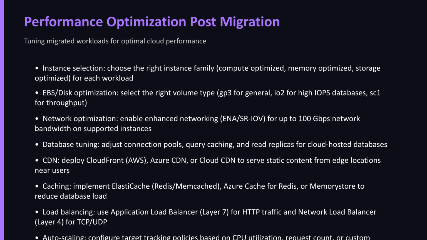To optimize performance, select the appropriate instance types for your specific workload needs. Implement caching layers, use load balancers, and leverage edge locations through CDNs to reduce latency for your end users while ensuring your infrastructure scales automatically with demand.